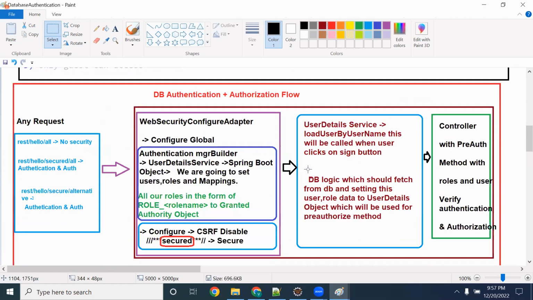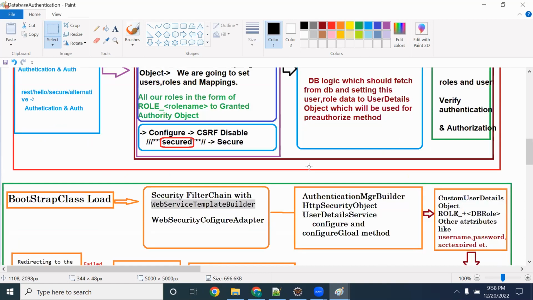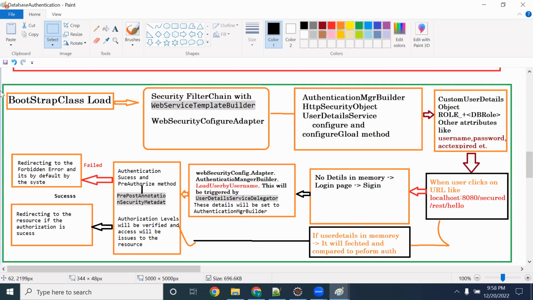Clear, right, everyone? Any other questions? I think there is one more diagram available. Maybe I need 10 to 15 minutes to explain this. Do you want me to continue today or explain tomorrow? Explain tomorrow, sir. Okay.